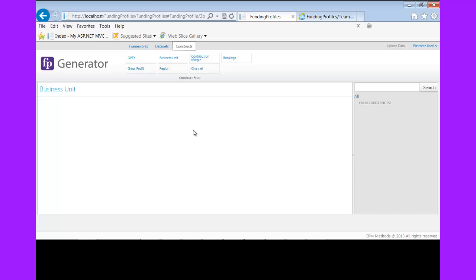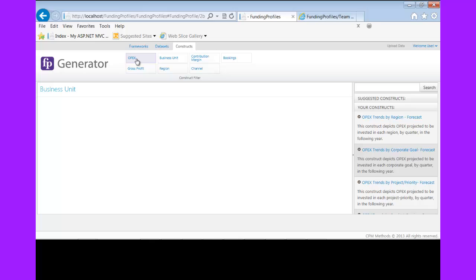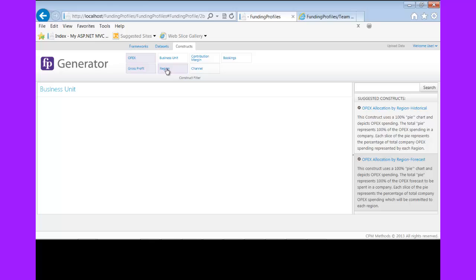An end user can also use the construct filtering function to zero in on the constructs they would wish to include in a framework. In this case, the end user is selecting 2 or 3 particular care-abouts and generating a list of available constructs which match those considerations as they build their framework.